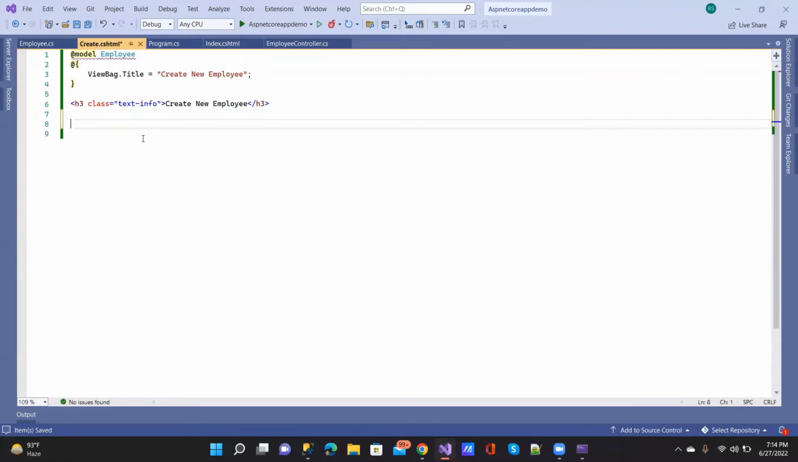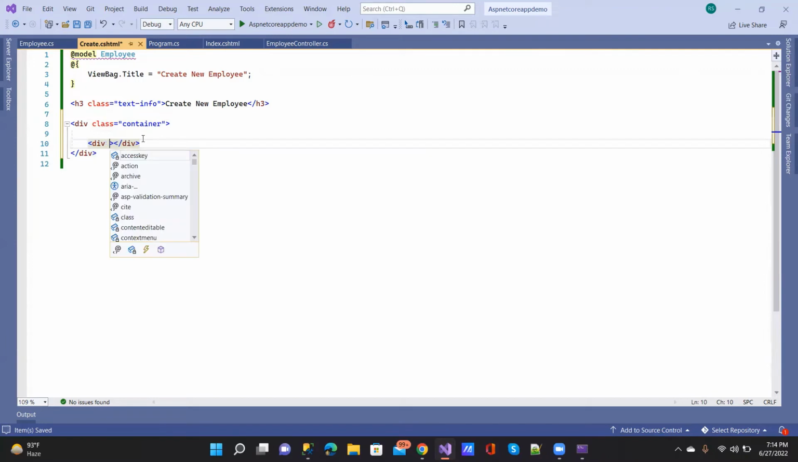Now let me design our view. I'll use some bootstrap classes here to make the look and feel somewhat better. Class, I'll use container. Okay, and here I will use one div, and give something like we are using a bootstrap grid system. Okay.